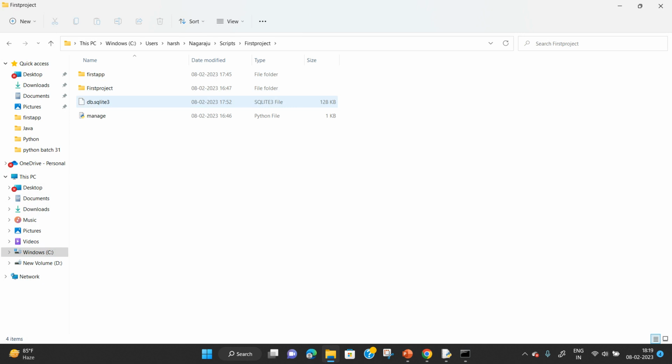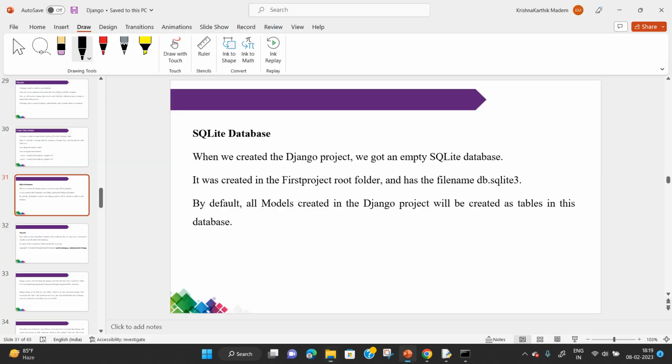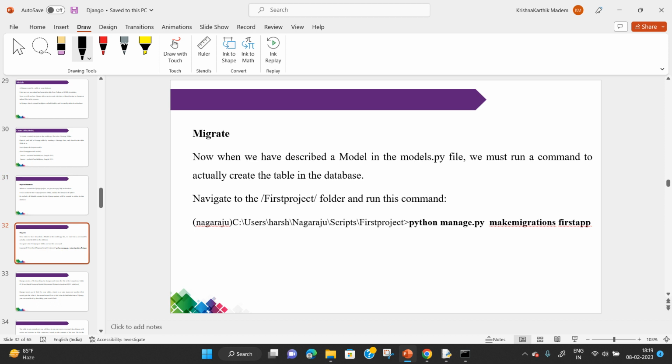See this one, db.sqlite3. An empty SQLite database is available by default. Whatever models we created, all the models are formed as tables in that particular database. Now this is my second step. I need to do three or four steps for completion of a table.